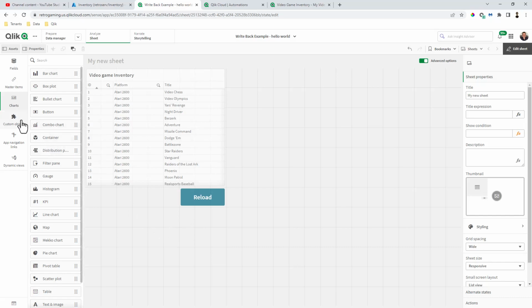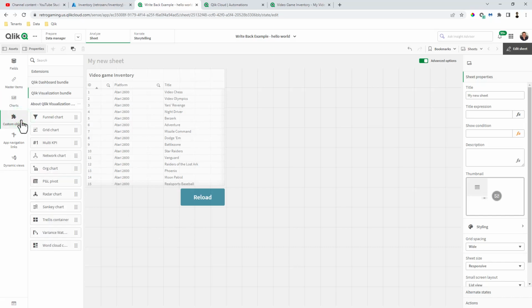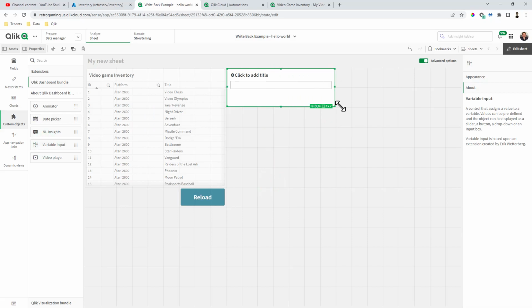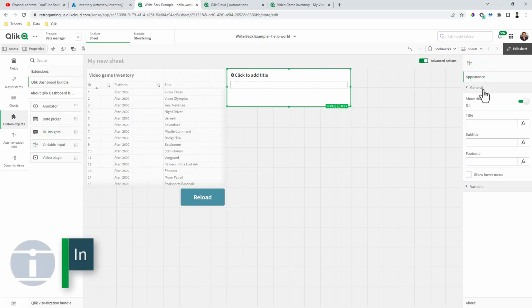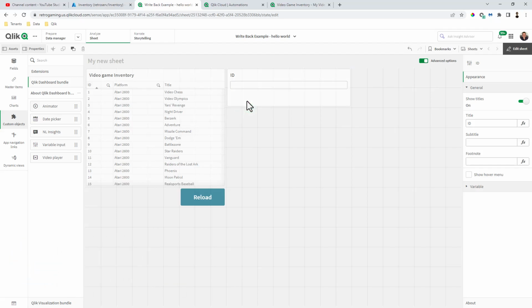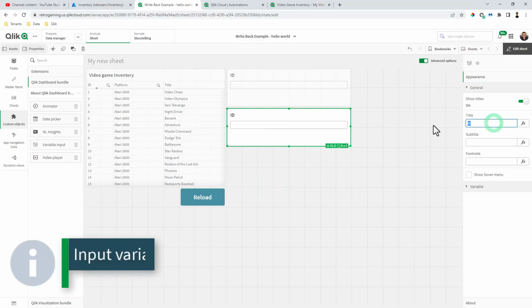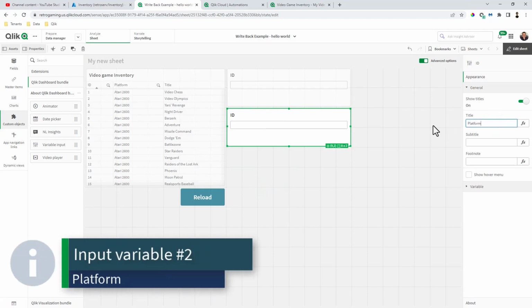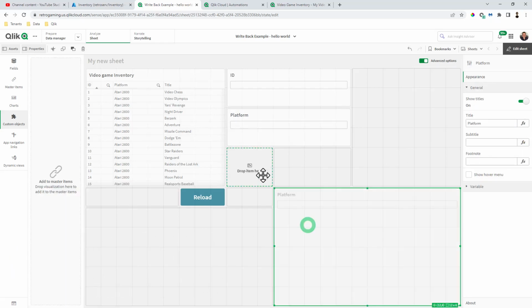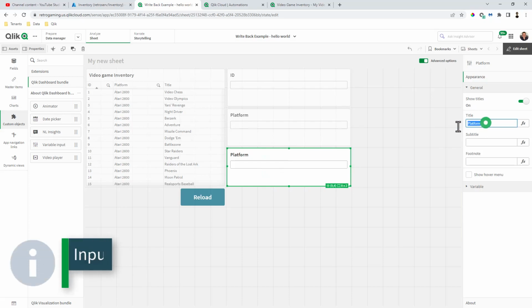So we're now going to go to Custom Objects. Under Qlik Dashboard Bundle, select Variable Input. So I'm going to drag that, and we're going to adjust the properties. First one is just going to be ID. And now I'm going to copy it with Control C and Control V. Next one will be platform, Control C, Control V, and this one will be title.